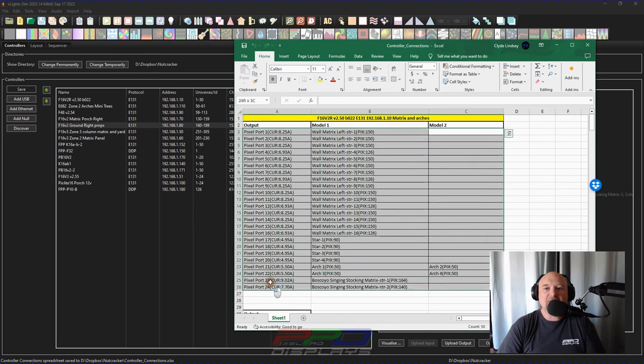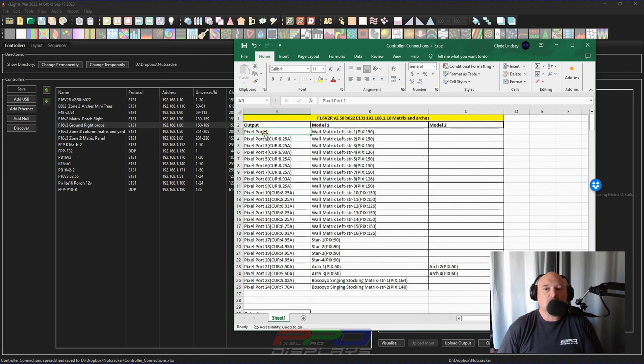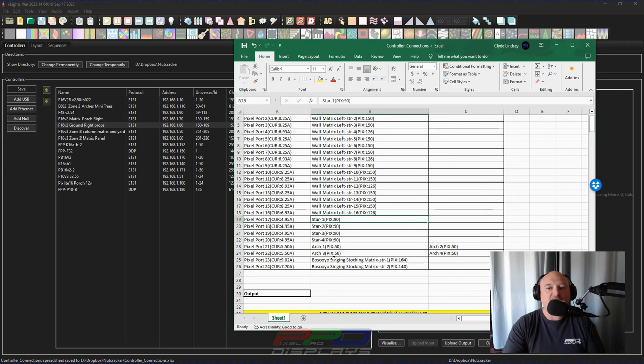It's formatted a little bit nicer. It shows pixel port 1. Here is my wall matrix left. Pixel port 17, that was a star. You can see that it has 90 pixels attached to it. So I'm looking for a 90 count pixel star that I'm going to plug into port number 17.